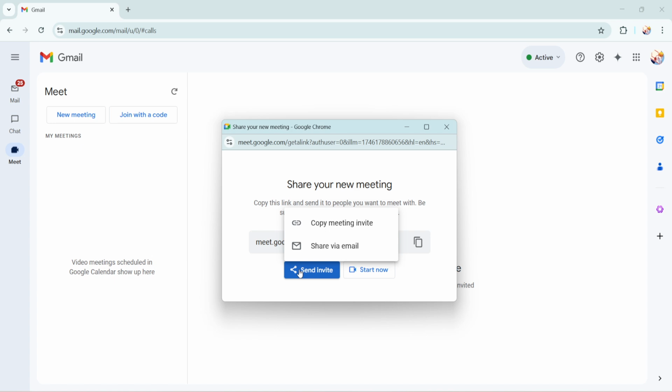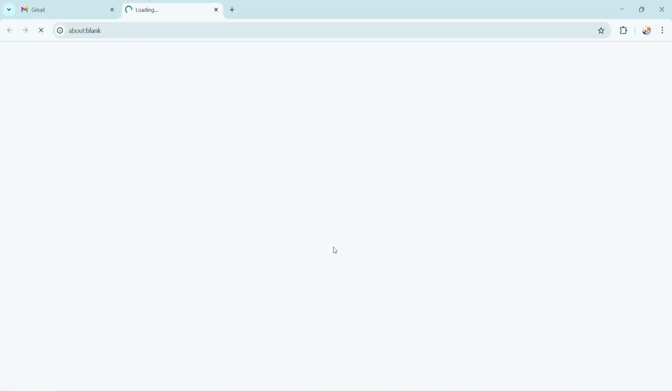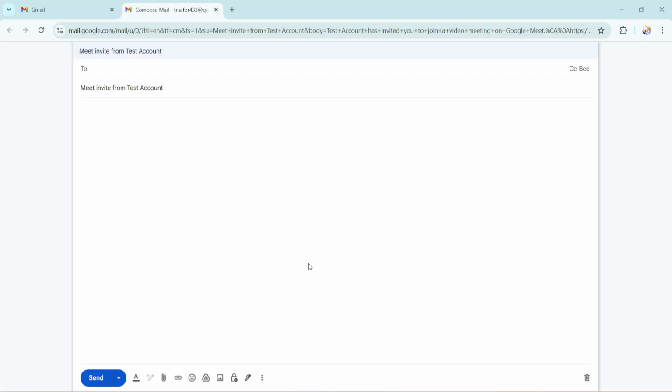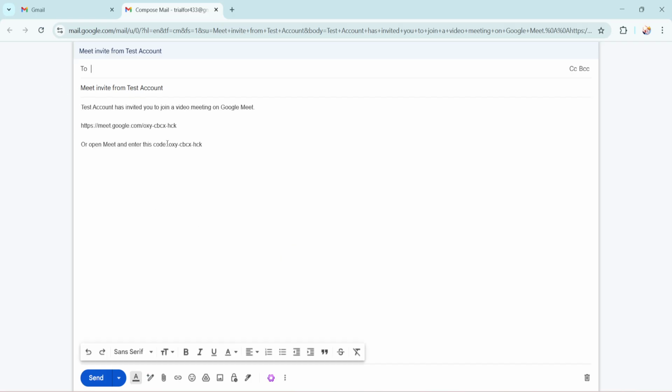The next step is to share your meeting link. Look for the option that says Share via email. Clicking this button will direct you to a fresh tab or window where you can manage your email invitations. At this point, you'll find yourself in a familiar setting, a new email draft window.